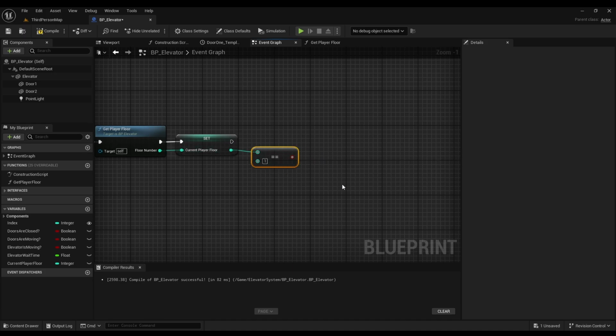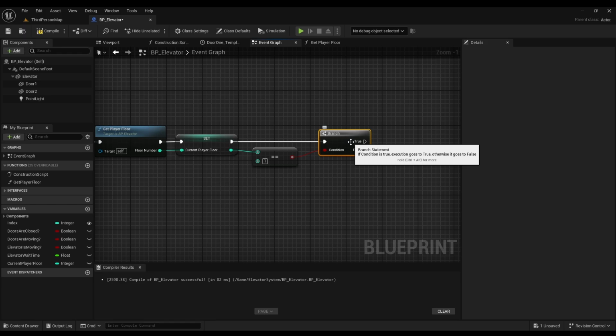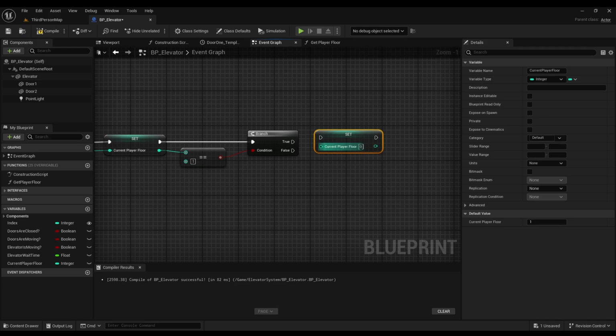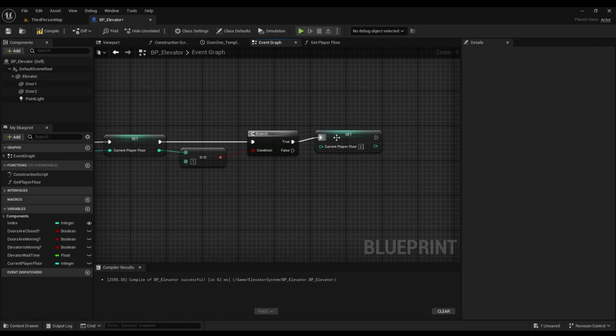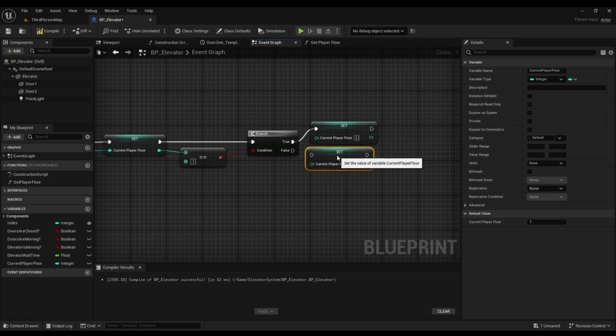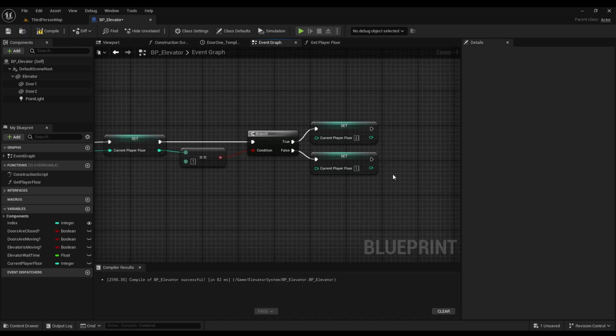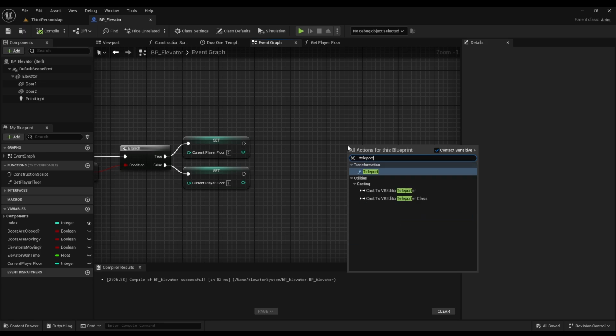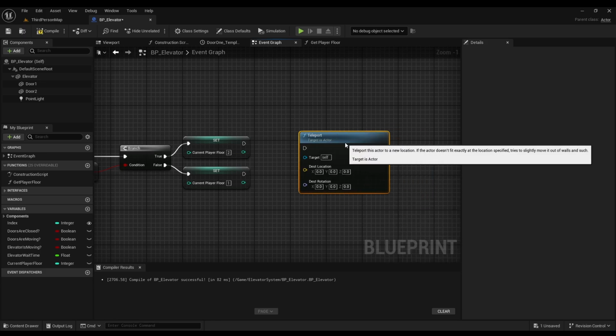So is the player on floor 1? Then we're going to do a branch, connect it up here. And if the player is on floor 1, we're going to set the player to floor 2. So now we're basically saying teleport the player to floor 2. And vice versa, floor 1 if they are on floor 2. Compile and save. Now we can go ahead and do teleport here. However, what would be much easier is to create several functions that allow us to do this.